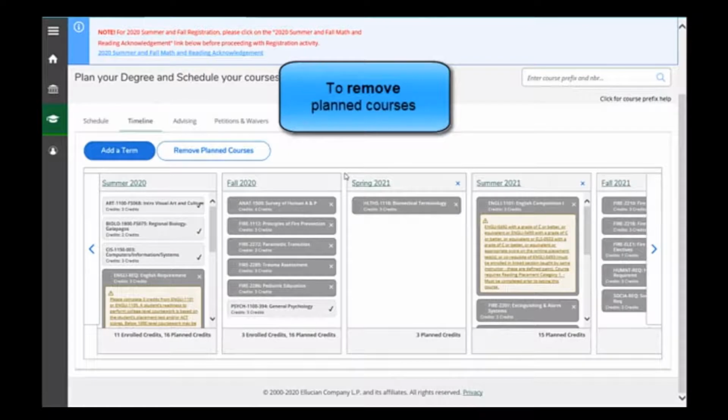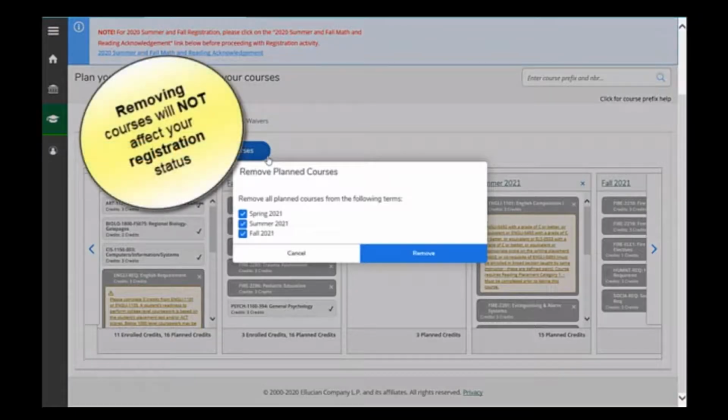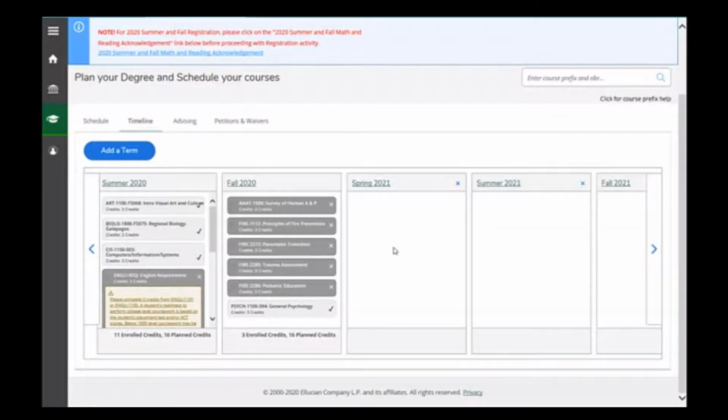To start over with your course plan, you can select Remove Planned Courses to remove all planned courses from a term or terms. This will not change your registration status in a class. This will only affect your course plan. Your course plan is now clear and you can start over.